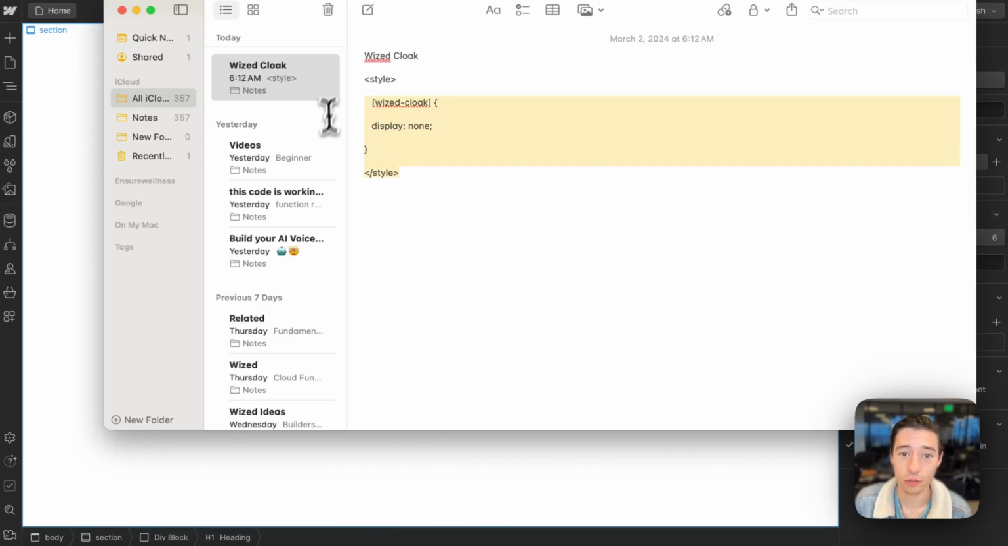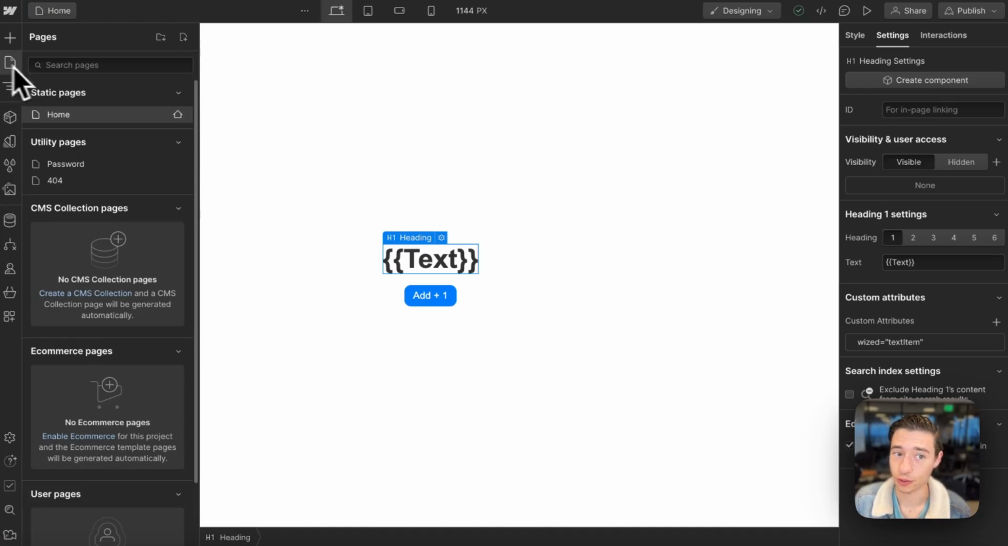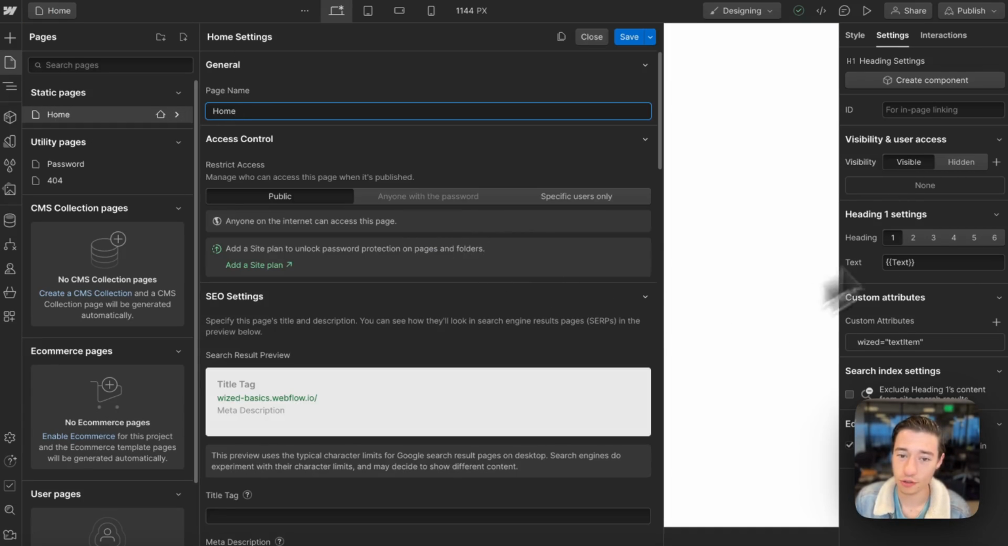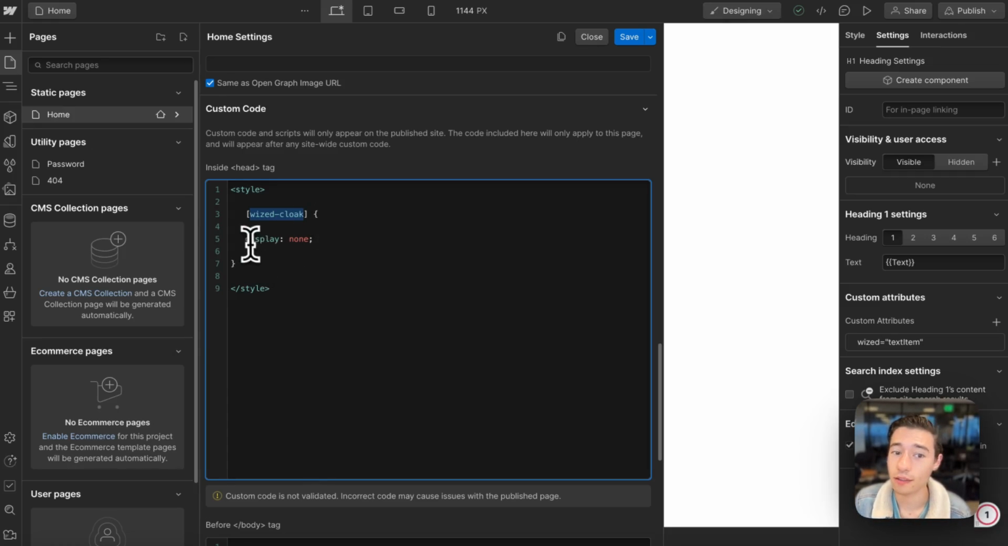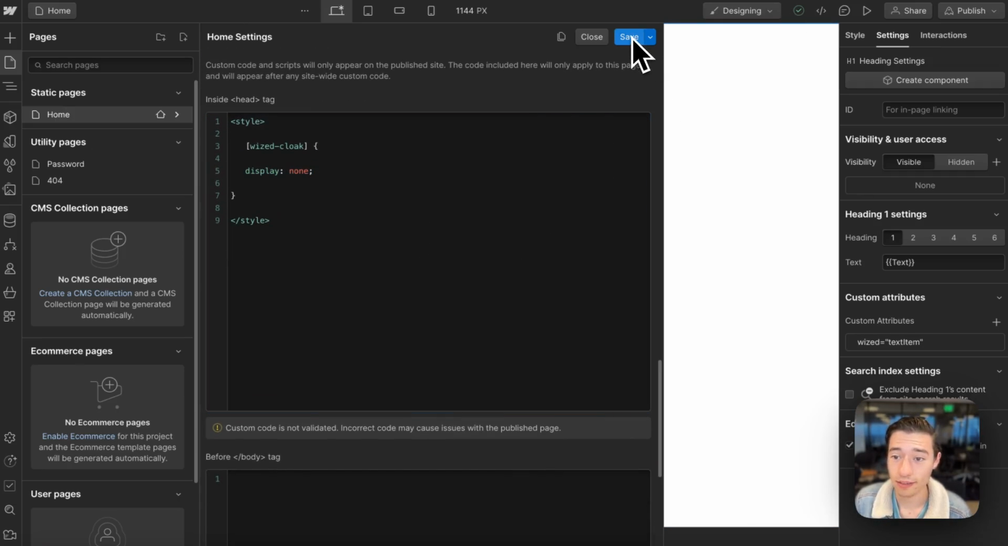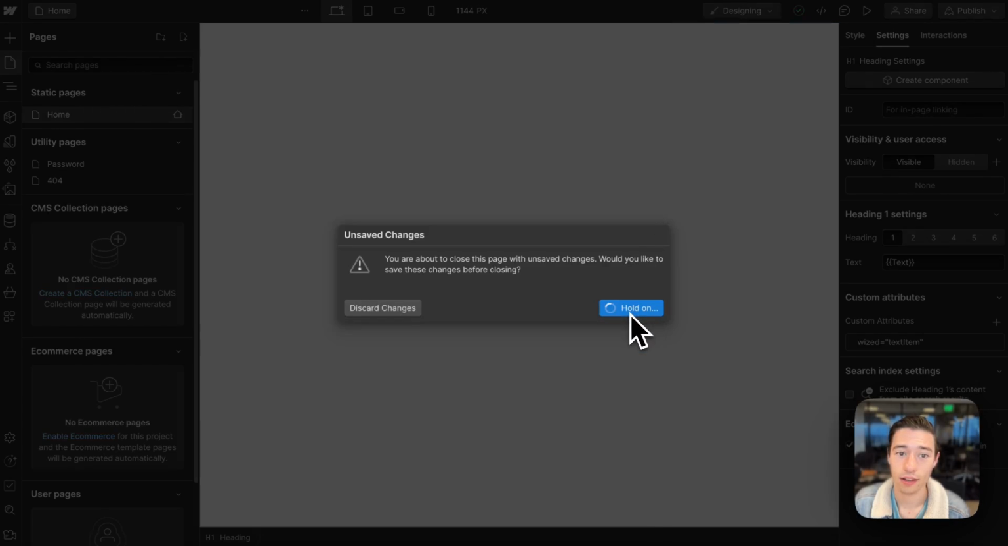So what we want to do is use Wized cloak. Let me just copy Wized cloak here, and we want to put it in the header code. What Wized cloak is doing is it is basically just a CSS style. So everything that has the data attribute of Wized cloak on the published site will be set to visibility none. And Wized, once it gets initialized, so actually, why can't I save this?